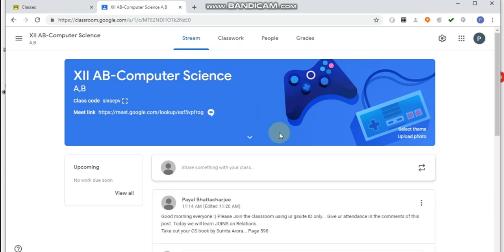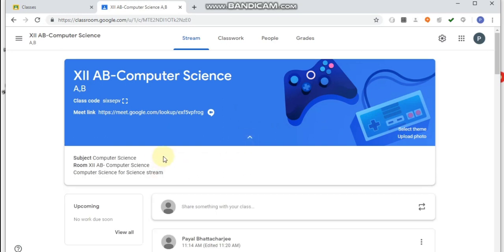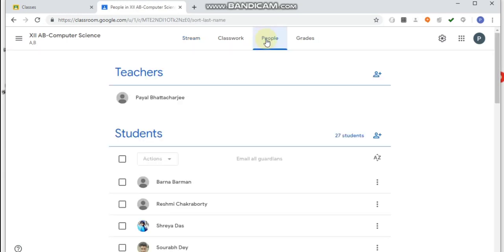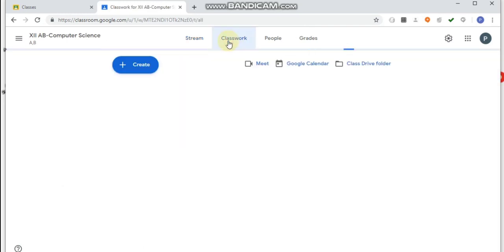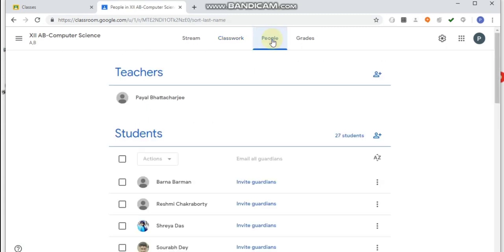Now I have already mentioned to you how to share something with the class and how a teacher can add students and other teachers, co-teachers. Now let us move on to the classwork tab. See here, there are tabs at the top. Of any classroom you will get stream, classwork, people and grades. This is the stream, which is the main first page of that, and then classwork, people and grades.